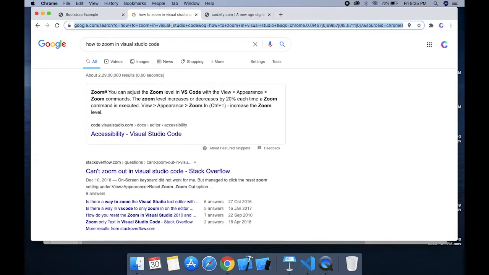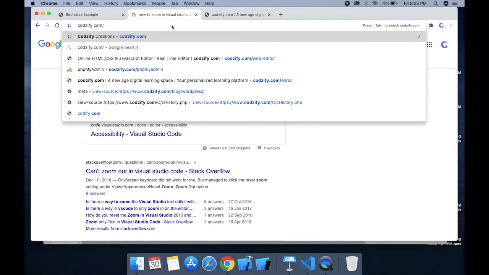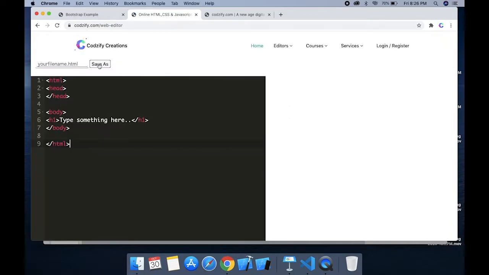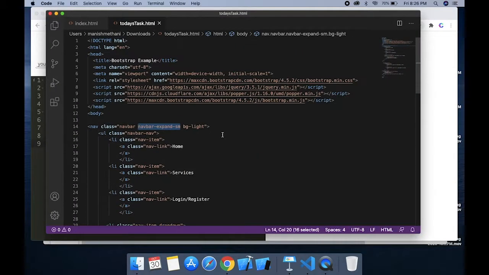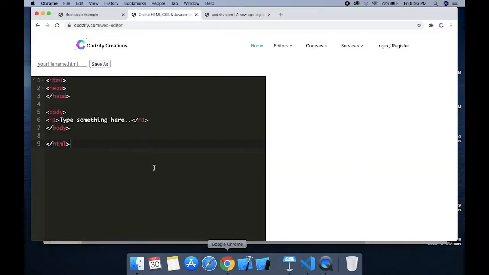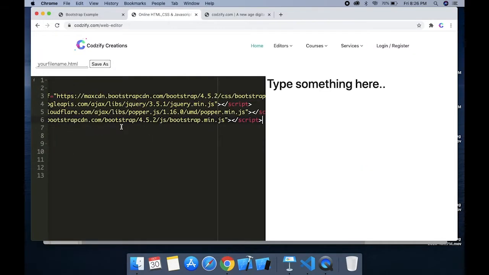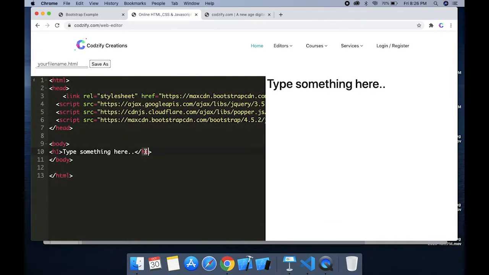I am opening the codezify.com web editor. Okay, we will first add the Bootstrap libraries inside head. Let's try this one by one. Now we have a simple button here, say login button.